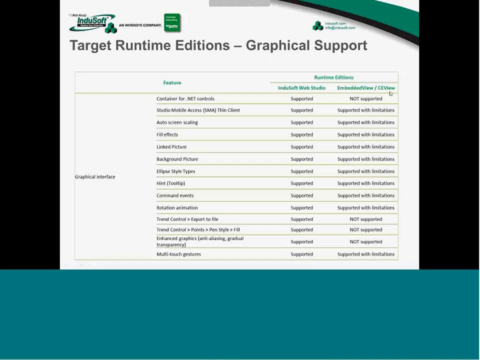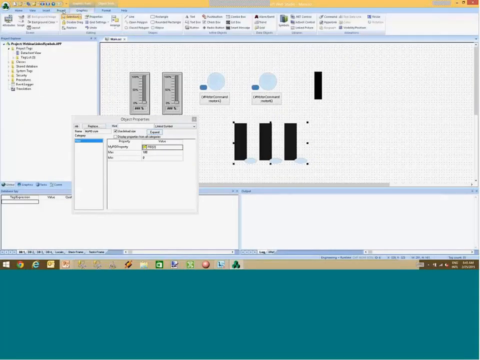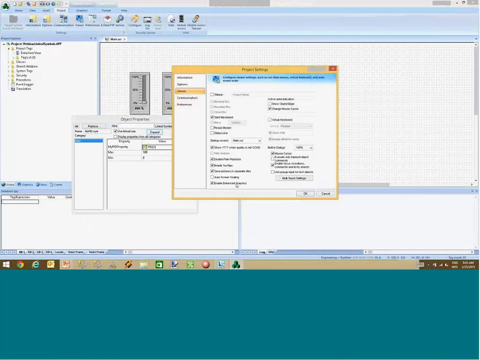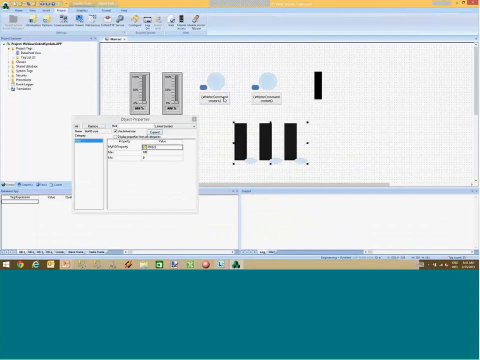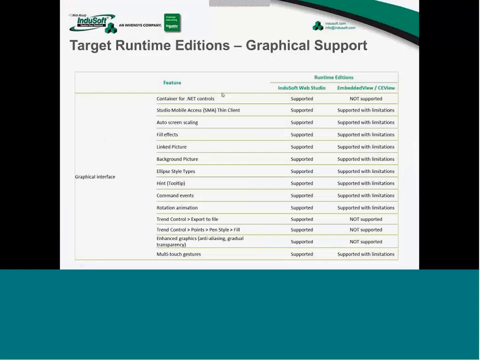So as you see, the InduSoft Web Studio supports absolutely everything. And Embedded View and CView support absolutely everything from the graphical interface, with a few caveats which are described in this table. So the Embedded View and CView runtimes, which have a lower price, do not support .NET controls, do not allow the trend control to export configuration to a file or to paint the area below the trend pens with a color, and do not support what we call enhanced graphics. If you go to Project Viewer, you have this option, enable enhanced graphics, pretty much to have anti-aliasing and increase the look and feel of native objects. For performance reasons, we disable this option on Embedded View and CView, which are typically running on devices with very little horsepower.